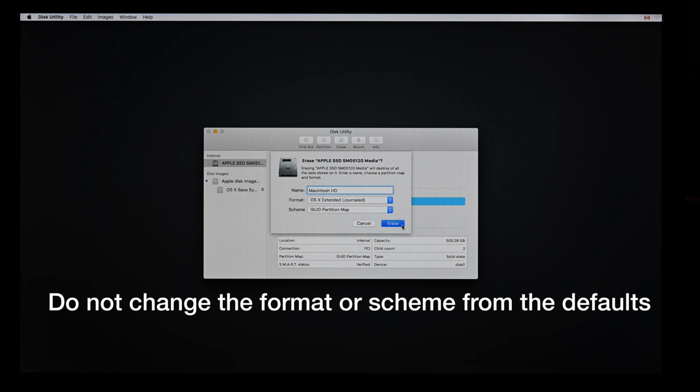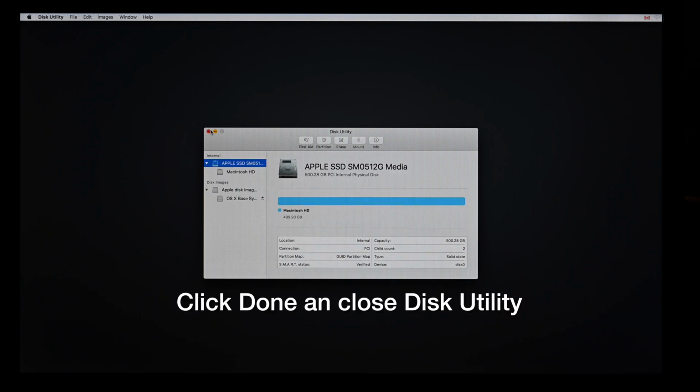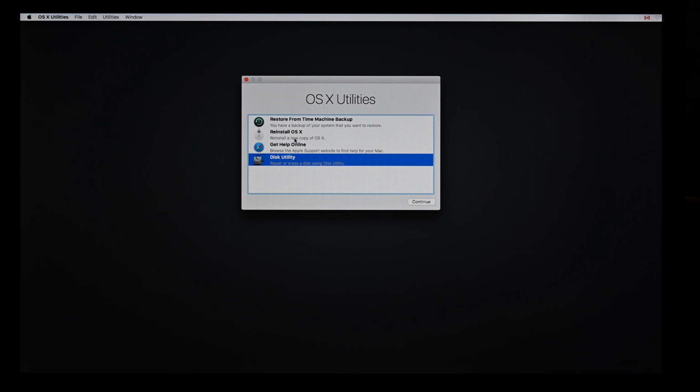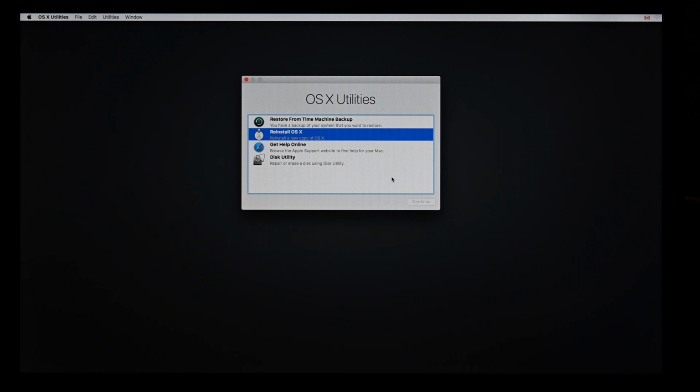Don't change the format or the scheme from the defaults. Click Done and close Disk Utility. Double-click on Reinstall OS X, or click Reinstall OS X and click Continue.